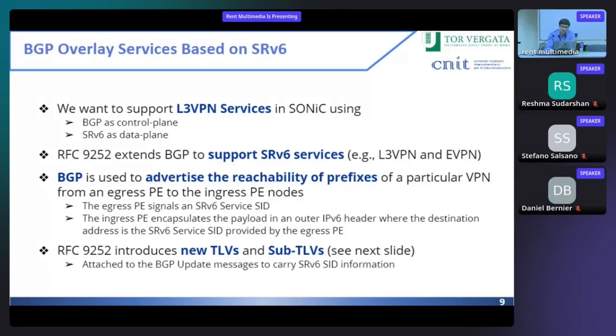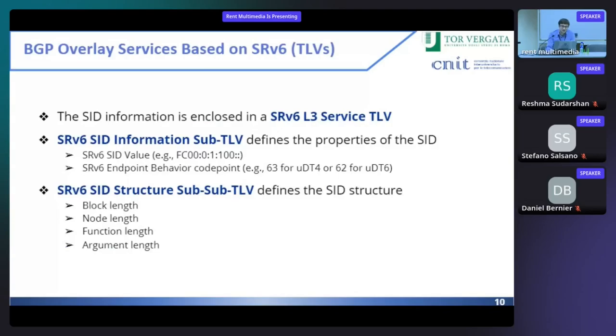To support these kinds of services, the RFC includes new TLVs, and these TLVs can be attached to the BGP update message to carry the information about the SID. What is contained in these messages? We have an SRv6 layer 3 service TLV. This service includes a SID information sub-TLV that defines the properties of the SID, in particular the SID value, like FC00:0001:0100, for example. It also includes the endpoint behavior associated to the SID, which can be, for example, the End.DT4 or End.DT6 behavior.